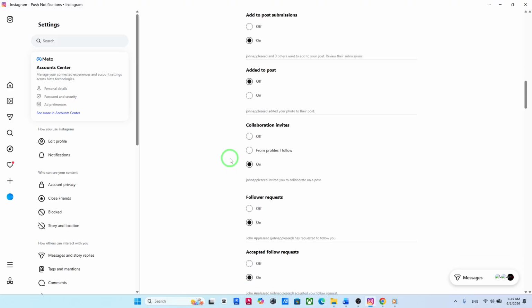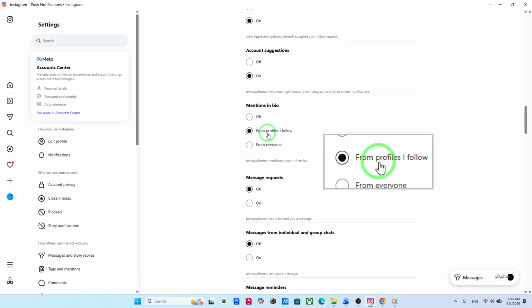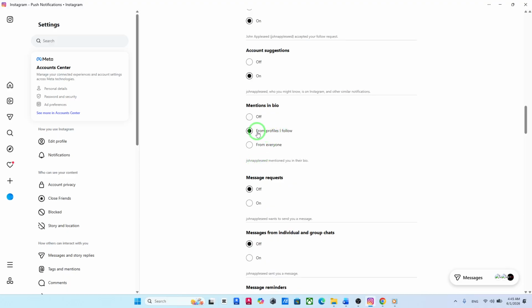Now simply select your preferred option, whether you want to receive all notifications, only some, or turn them off completely. Choosing the right option here ensures you stay informed whenever someone you follow mentions you in their bio.